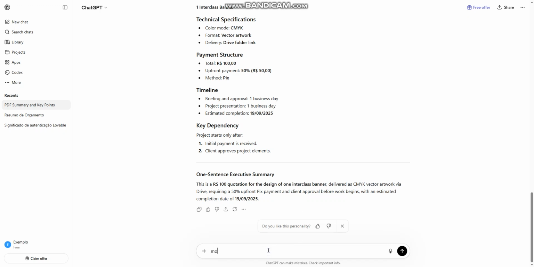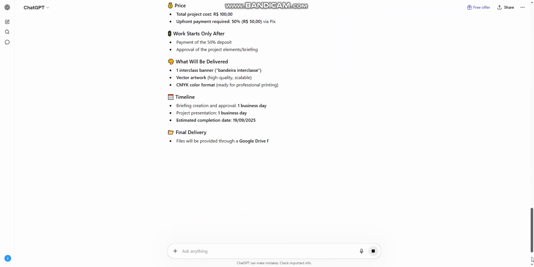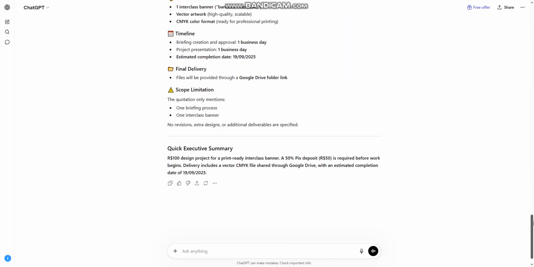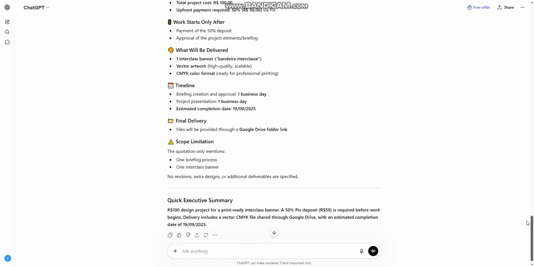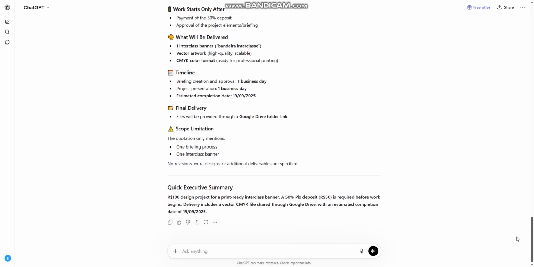Now, if the PDF contains tables, data, or financial information, ask ChatGPT to explain the numbers, identify patterns, or summarize the most important findings. This can save a significant amount of time when reviewing large documents.